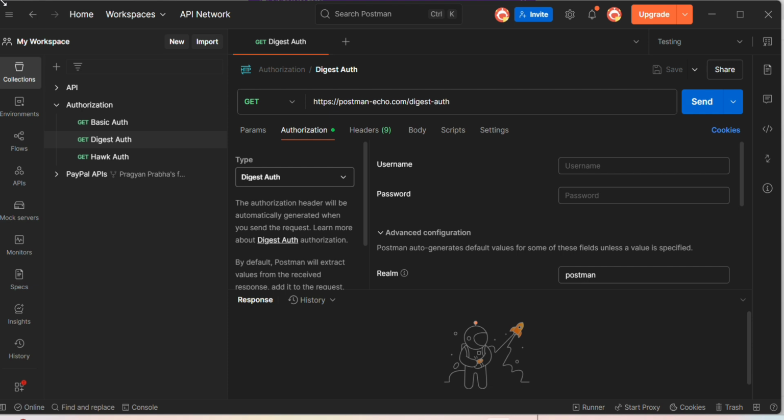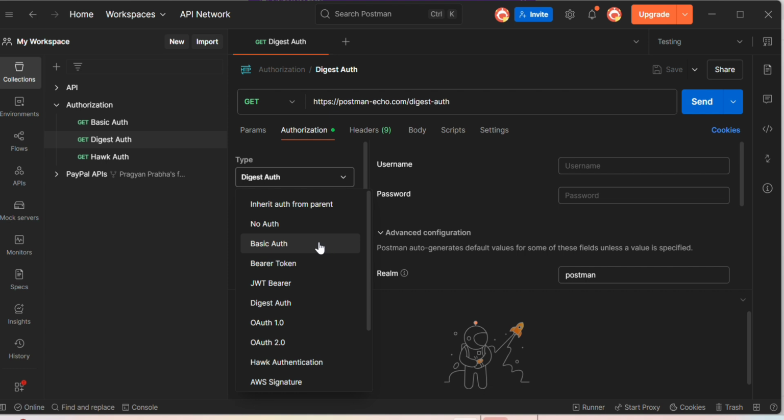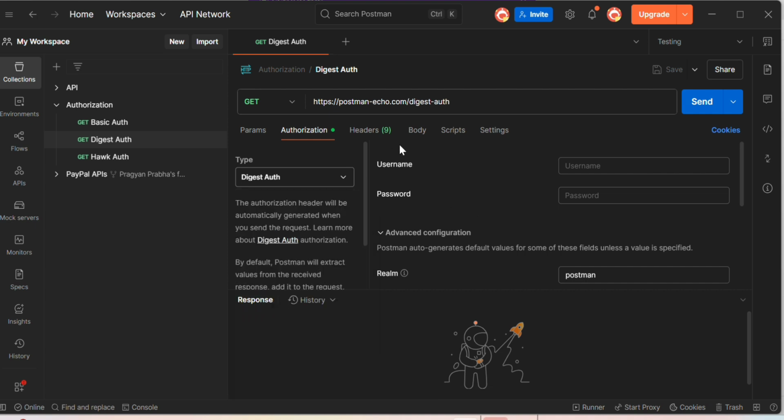So in this tutorial we will learn about digest authorization. There are various types of authorization available in Postman. If you go to this authorization section, there is a drop down. If I click, these are the different types of authorization like basic auth, JWT, digest, OAuth 1, OAuth 2, right? So today we will focus on digest authorization.